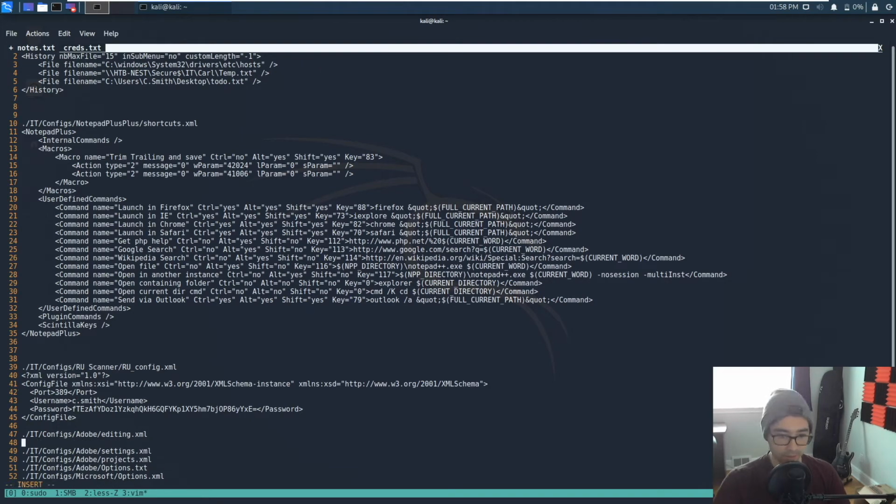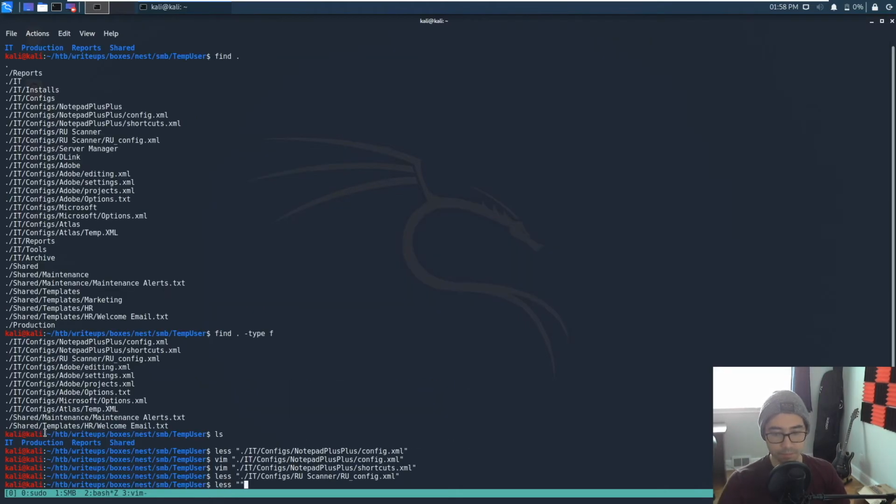The next file is itconfigs adobe editing.xml. Take a look at that.